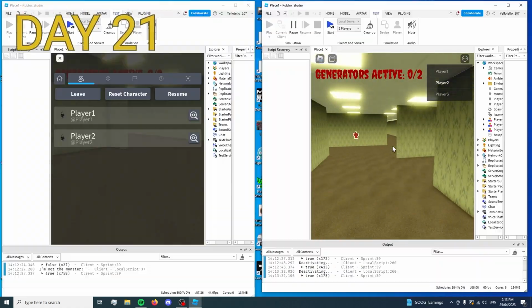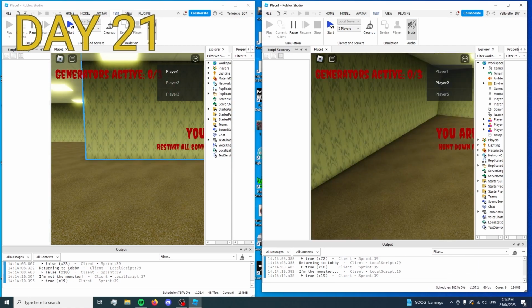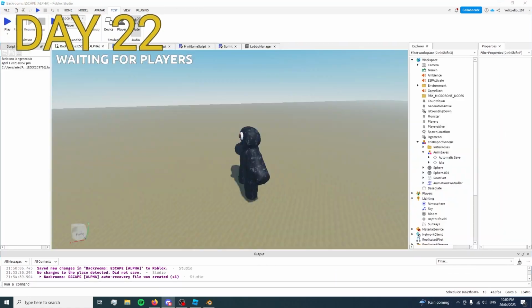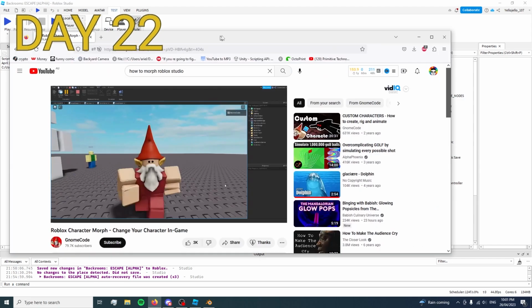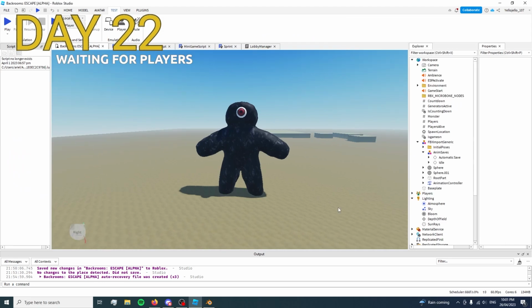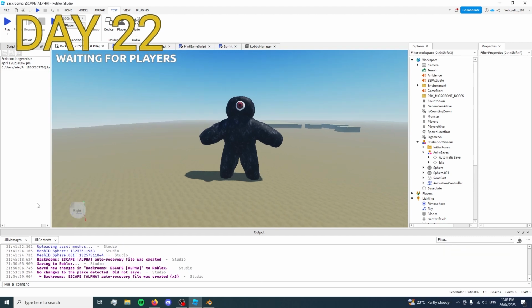On day 21, I didn't add anything new, I just worked on fixing bugs and glitches, which isn't too interesting. On day 22, I modeled a monster for my game in Blender. Unfortunately, I lost all the footage of me making it, but you can see it exported into Roblox. I tried getting the monster working in Roblox, but it was really difficult getting it to sync up with all the animations, so this took a few days to get working.